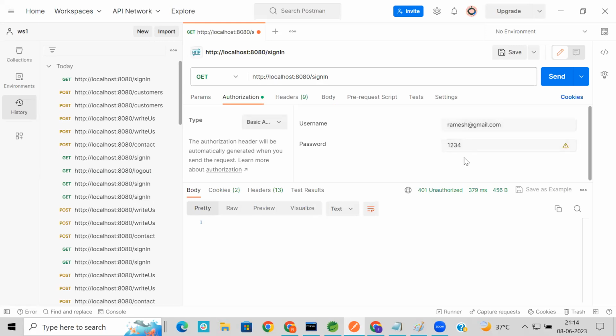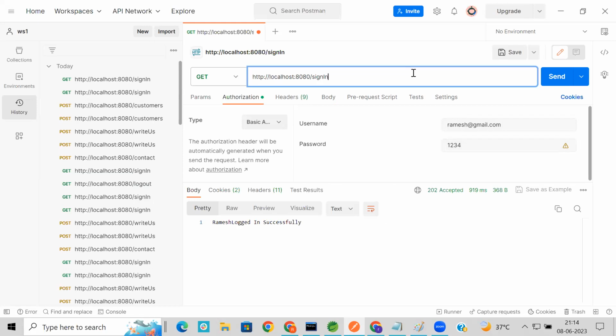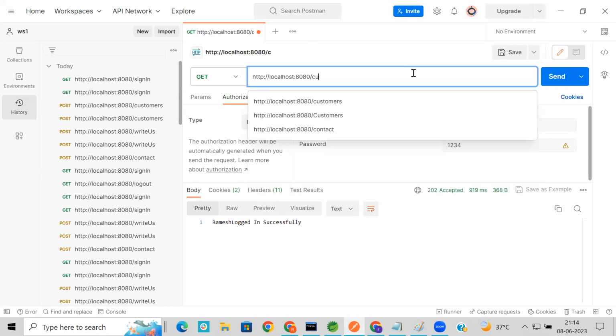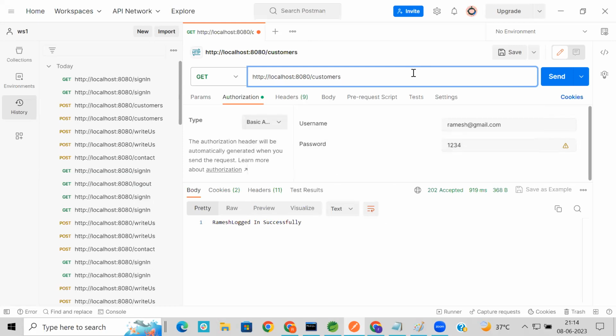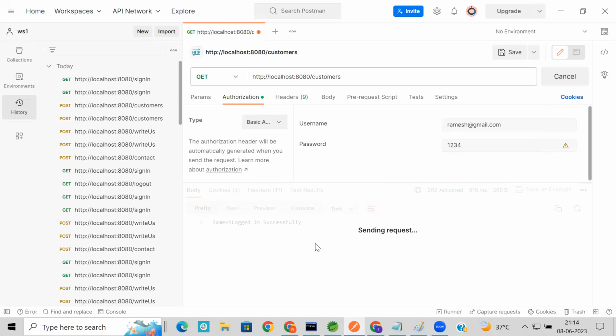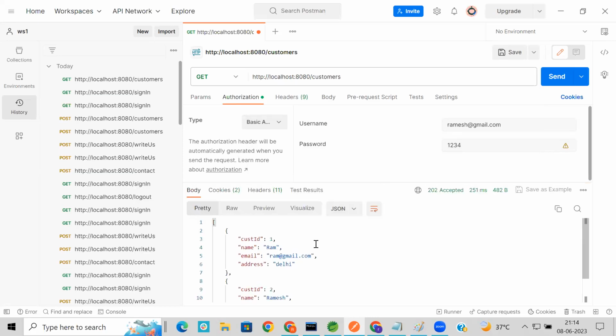Let's say that with Ramesh, I'm going to log in. So here, Ramesh is logged in successfully. Now I'm able to call other APIs. If I say that I want to call customers to get all the customer details, so GET method, and here I'm able to see all the customer details. That means once I need to log in.